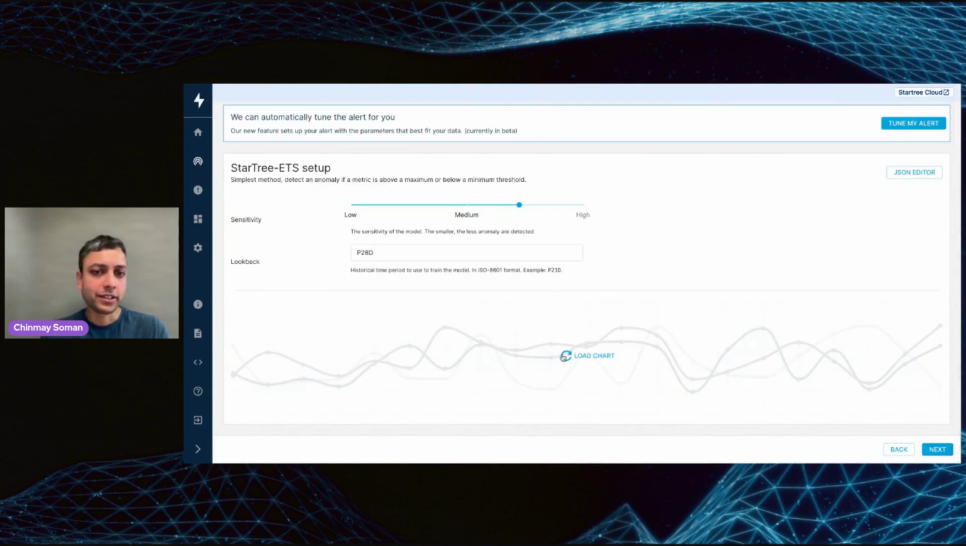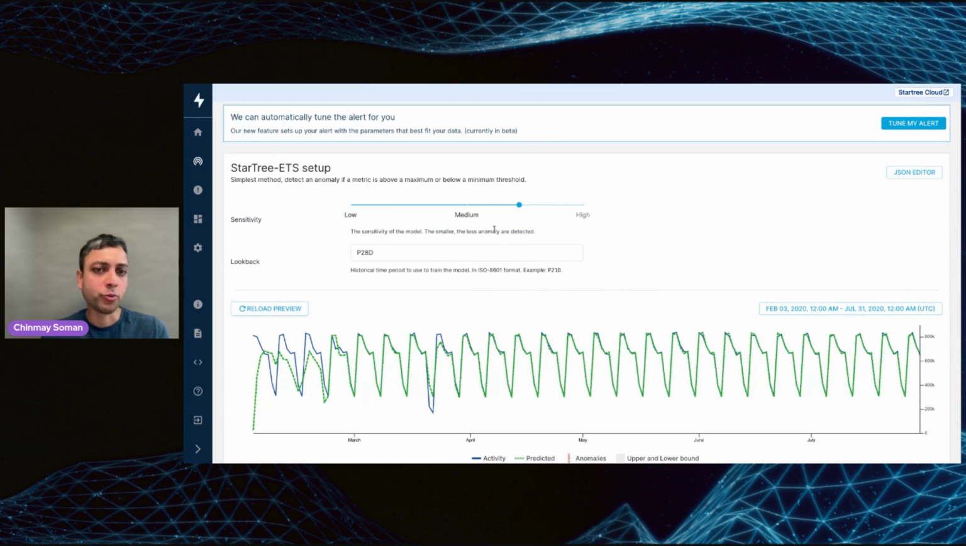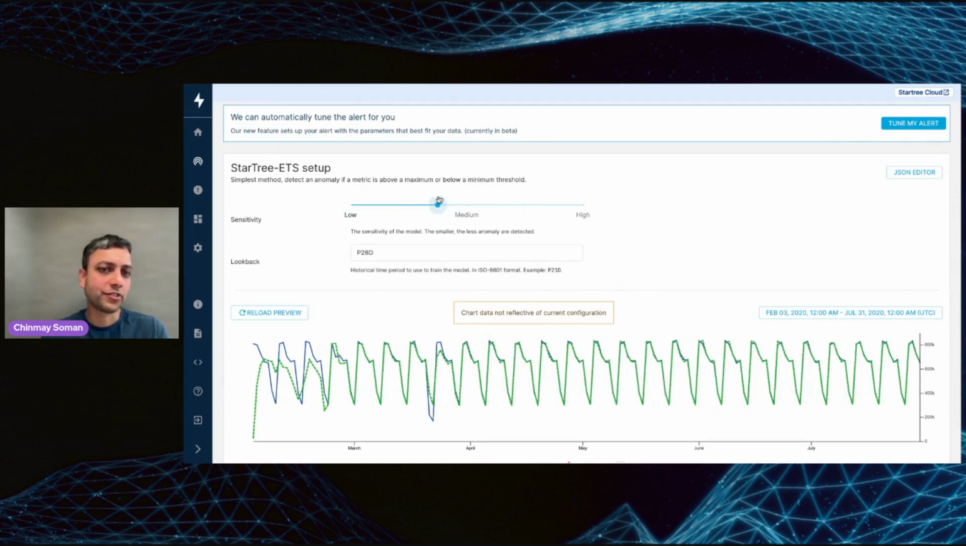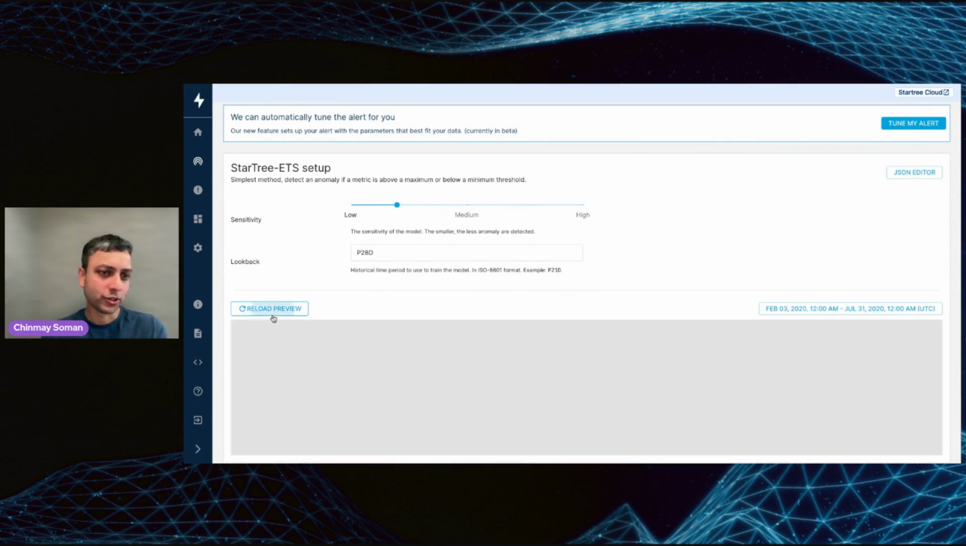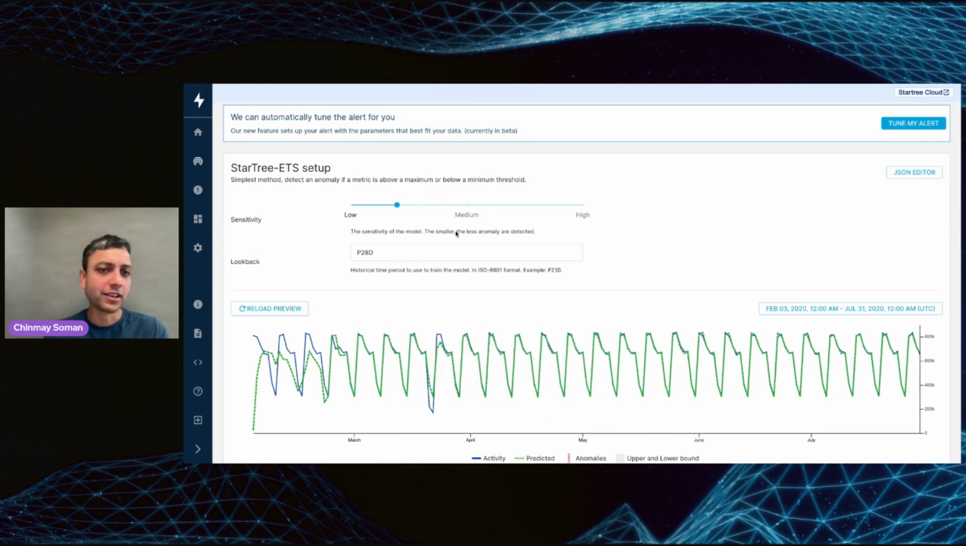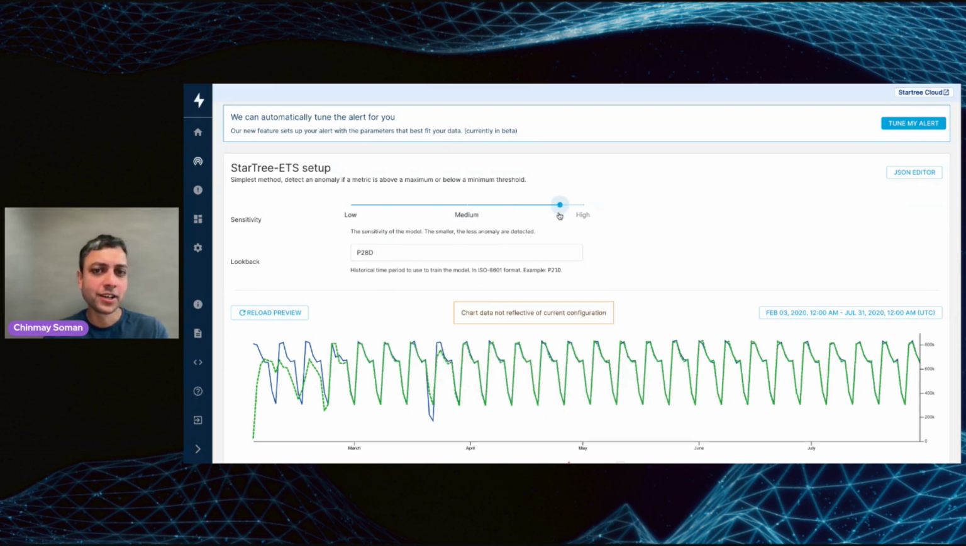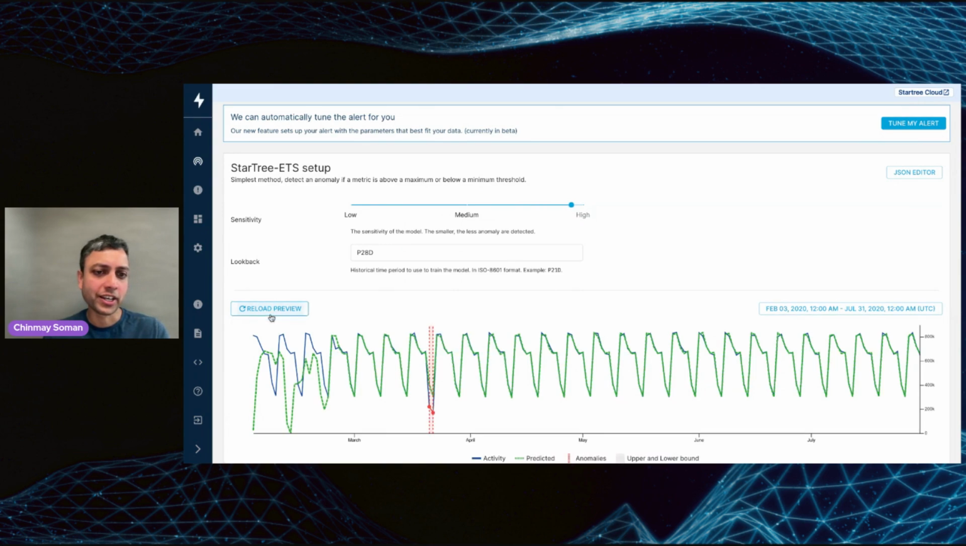Next is the sensitivity level. This is really where you have to continuously tune the alert. If it's low sensitivity, it may not detect any alerts in this data. But if I move it to high sensitivity, it may flag some of these data points as anomalies.